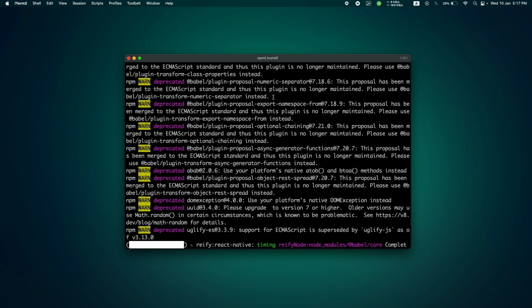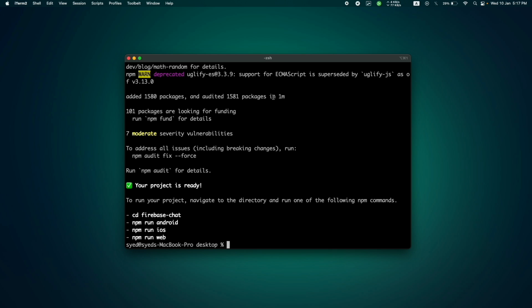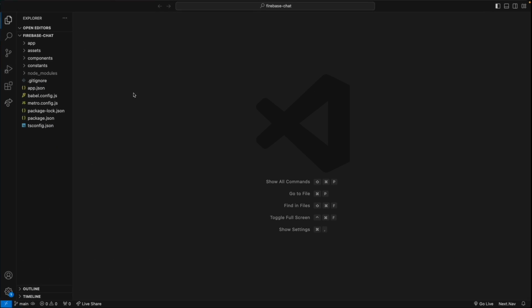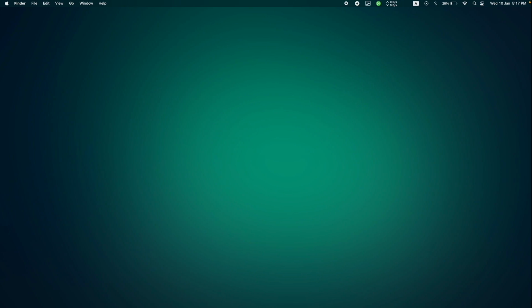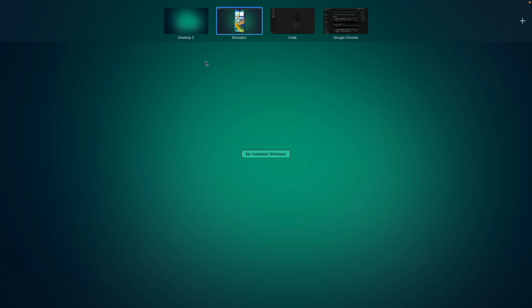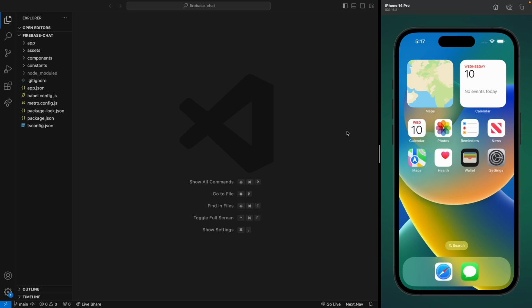So let's wait. Okay, it's finished. Now we can close the terminal and open the project in VS Code. I've already done that while it was being installed, so let me just drag the VS Code here. Let's make it full screen. Let's also drag my iOS simulator. Let's adjust them both in one window like this.